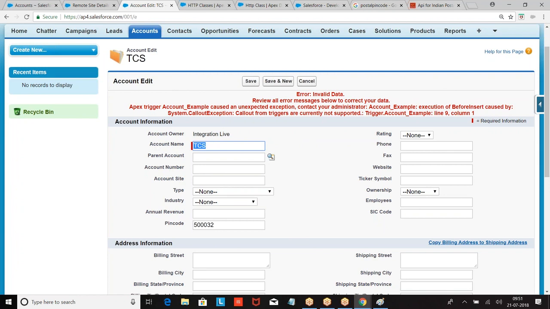What is that? A future method will not take an sObject as a parameter. If you pass a record, then only it can make a web service call. If you want to pass a record as a parameter, a future method will not take an sObject as a parameter. Then what is the solution we have? Either serialize the data in the form of JSON, a string, and pass the string value.